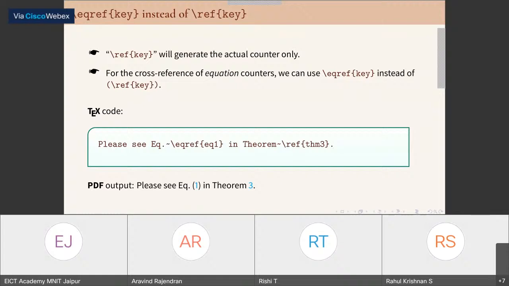Our next topic is EQRef. As said earlier, there is a command EQRef, like ref. The ref command will generate the actual counter only. But for the citations of equation counters, we can use EQRef instead of ref to generate the parentheses automatically.